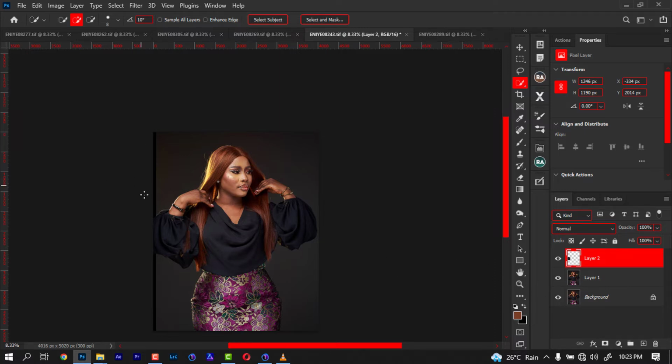So the only issue we have right now is this extra part that is not there. So I would actually just try to merge everything together. Then I'm going to use my subject selection to try to select the subject so I can invert it and fill up these areas with this same color. So it is well selected.